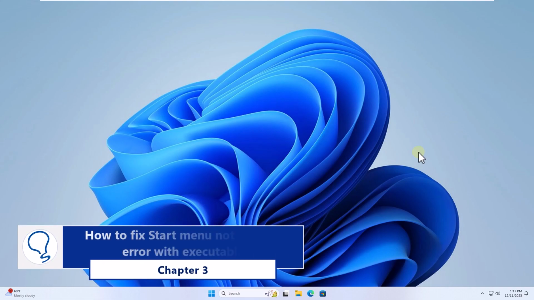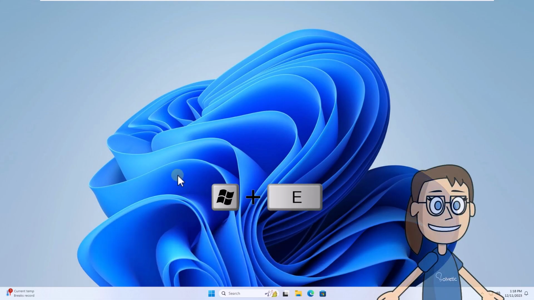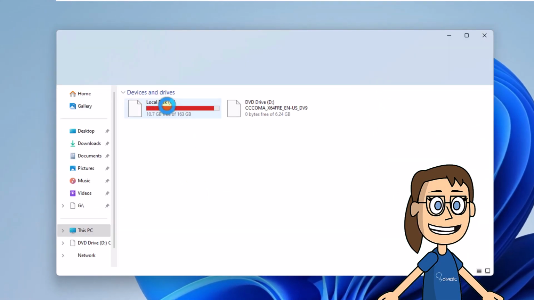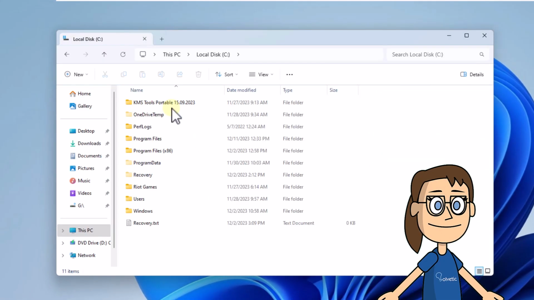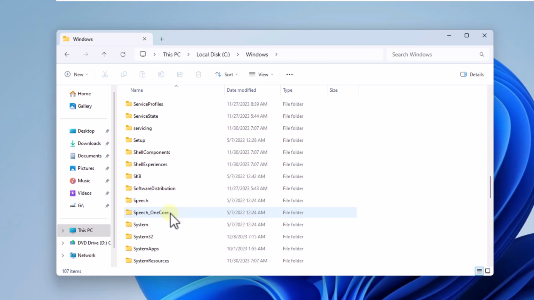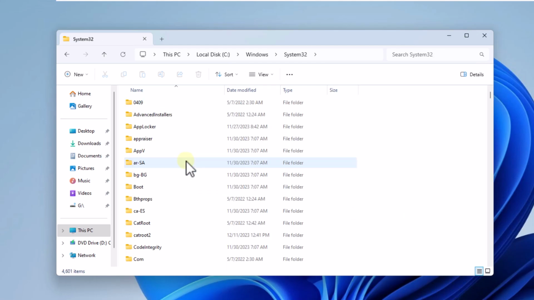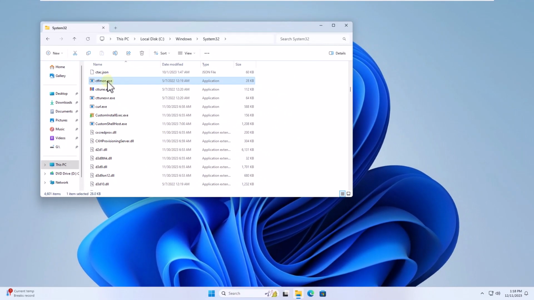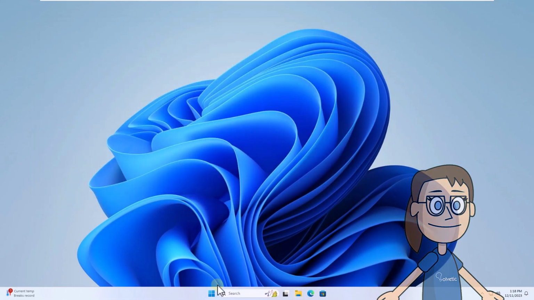Chapter 3. How to fix the error Start menu does not work with an executable. To start, combine the Windows key plus E. This opens the Explorer. There you will go to the folder you see on the screen. When you access this folder, locate the CTFMON file. Double-click on it. Confirm that the Start menu works without error.